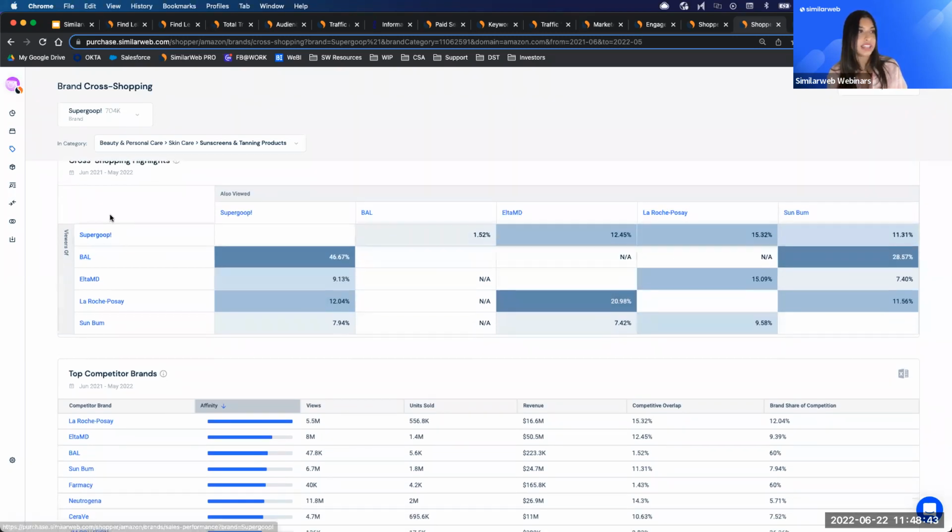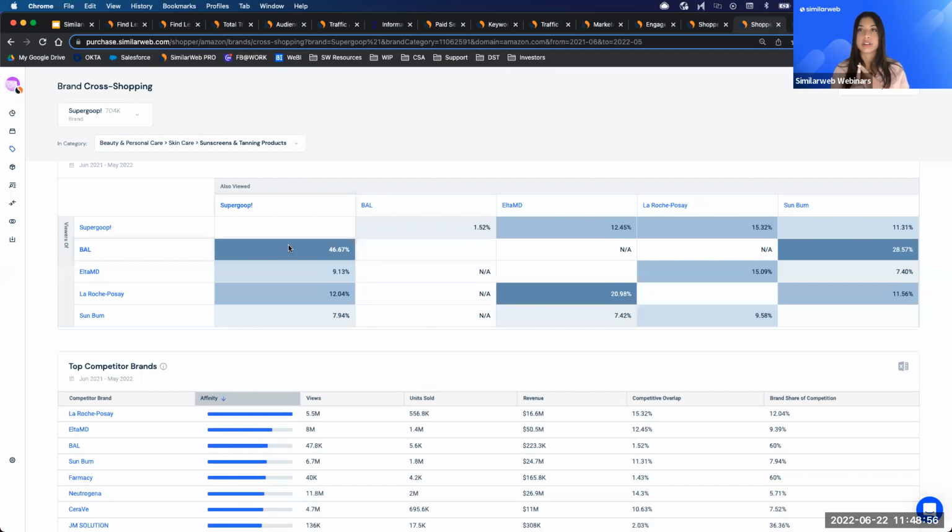And then you could also see the inverse: visitors, let's say, to Ulta MD actually have a lower cross-visitation of consumers looking at Ulta MD pages first and then looking at Supergoop pages. So really helpful to understand who are your competitors on Amazon.